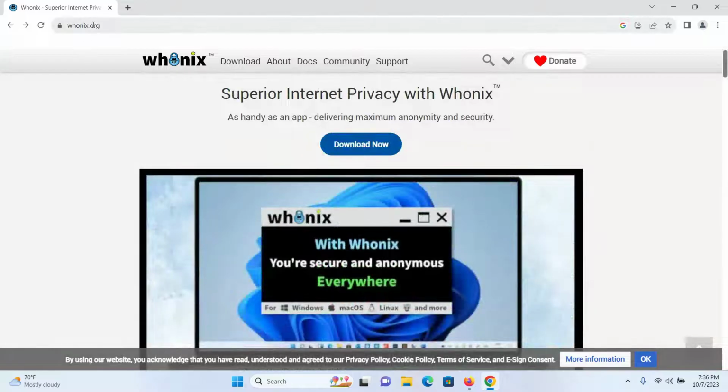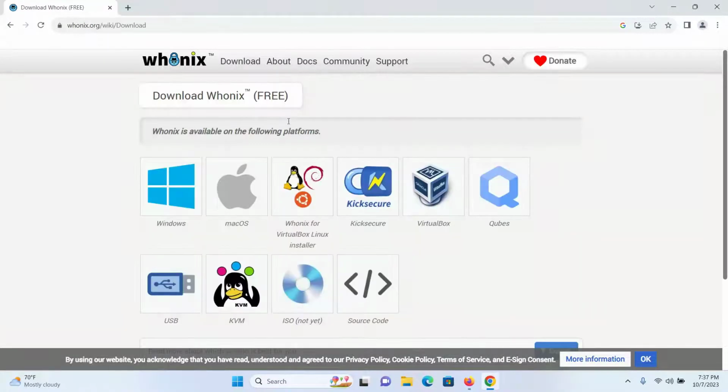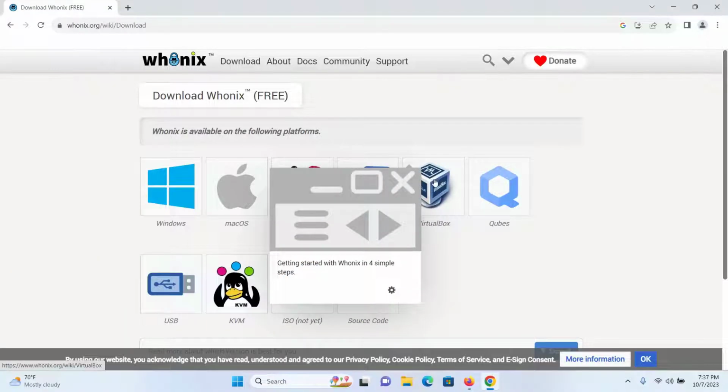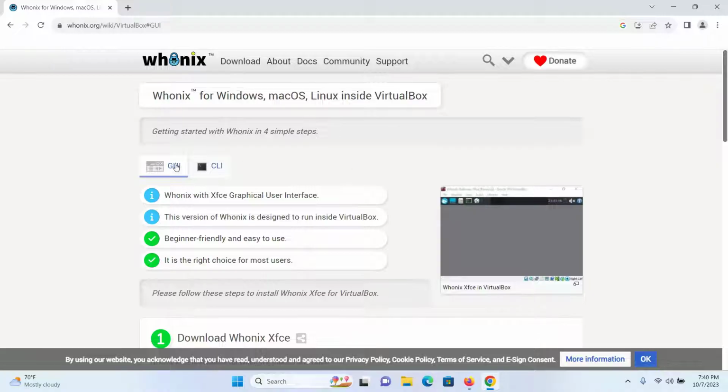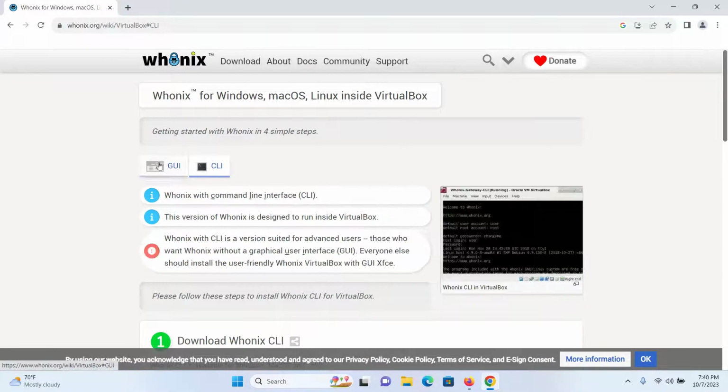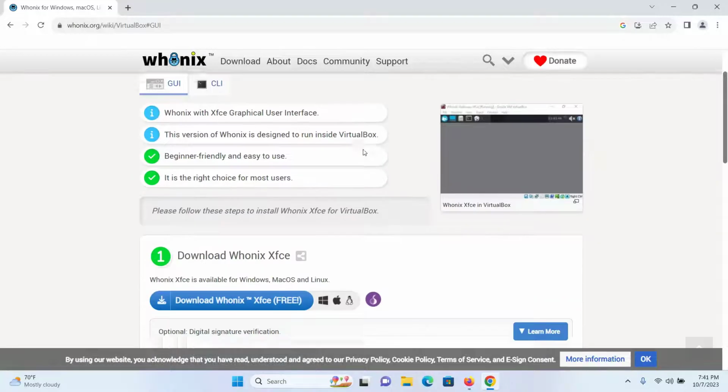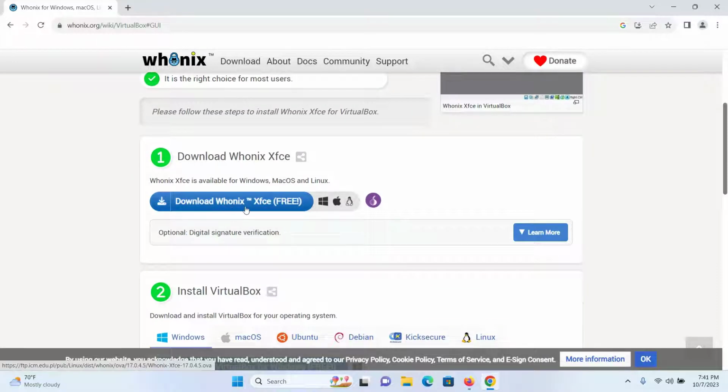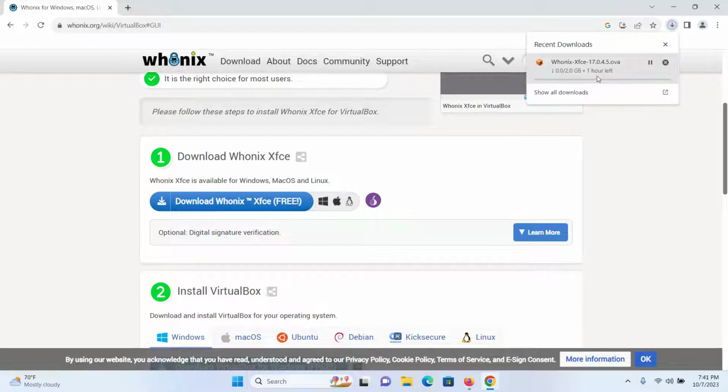First, go to the Whonix.org URL. Here you will see a download now button. Click on that. Here I will select VirtualBox because we're going to be running Whonix on VirtualBox. Now on this page, I have two options, either to download the graphical user interface or the CLI. I will go for the graphical user interface, scroll down, and click on download Whonix XFCE, and it will start the downloading process. Wait for the downloading to get finished.